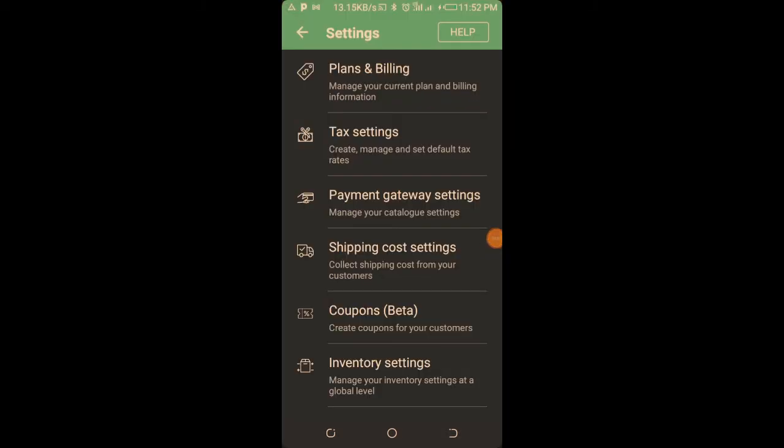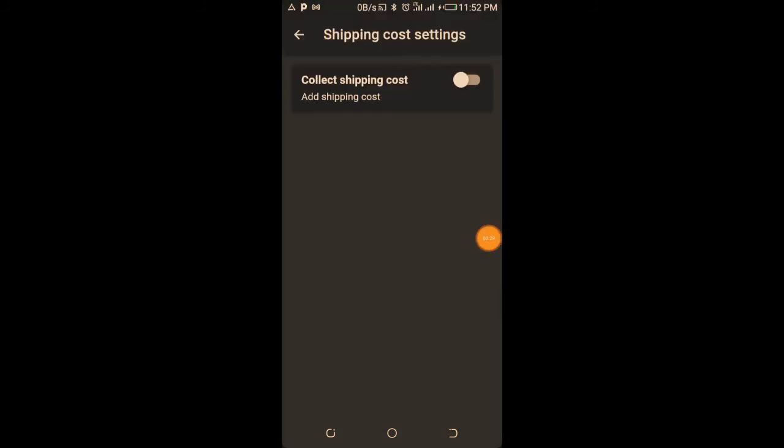Okay, so now let's look at the shipping cost setting. So now it's time for you to set up your shipping, right? So you click shipping cost setting. If you want to enable your shipping, you just click this to enable it. If you want to add shipping details, click to enable it. Now you select your home city.